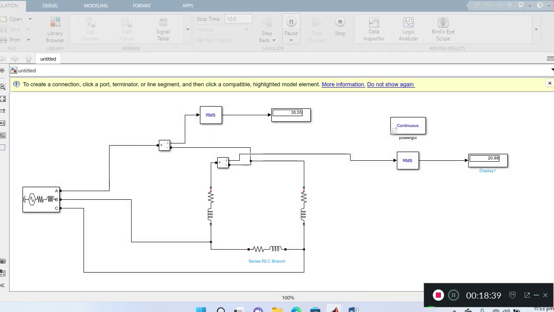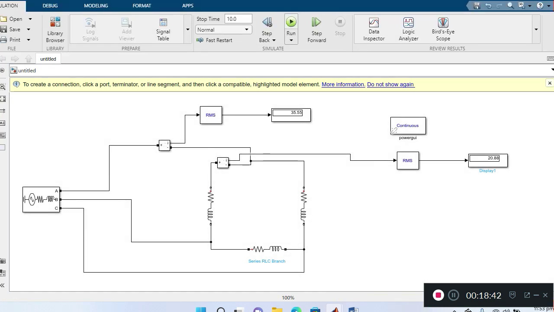Okay, so you can see that we have 35.55 amps at the source side or at the line side, and then the current at the phase side is 20.88. Okay, so you see that they are different, because the current at the phase side and the current at the source side are supposed to be different with respect to the balanced delta network.